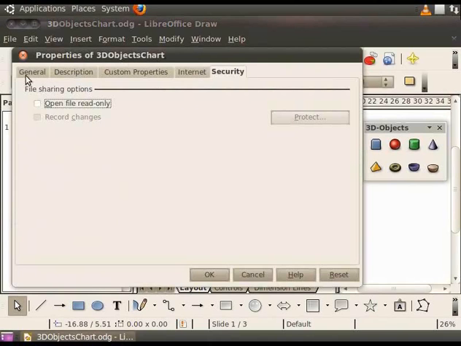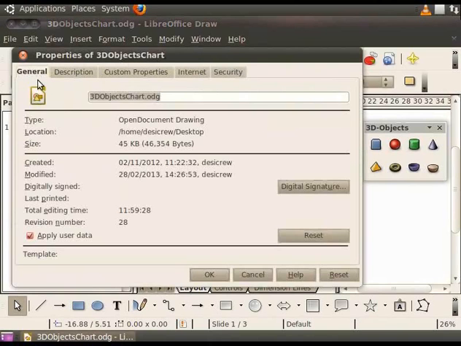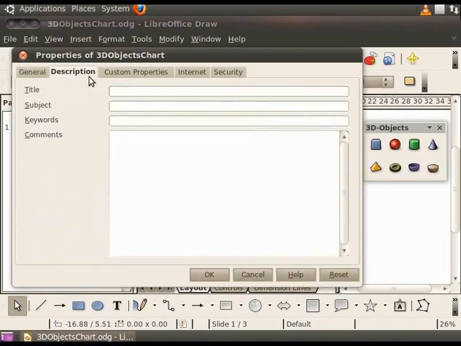Click the General tab. All the information that is relevant to the file is listed here. Please note, we can only view the file details here. You cannot make any changes. Next, click on the Description tab. Here we can enter the title, subject, keywords and comments as per your requirement. This information can be used as reference later.